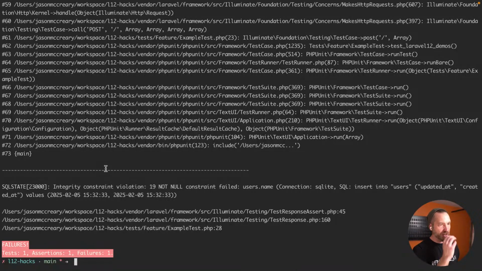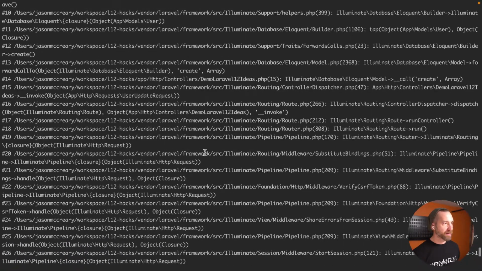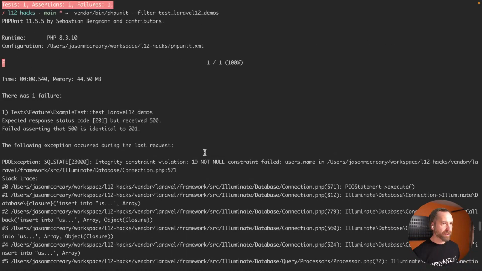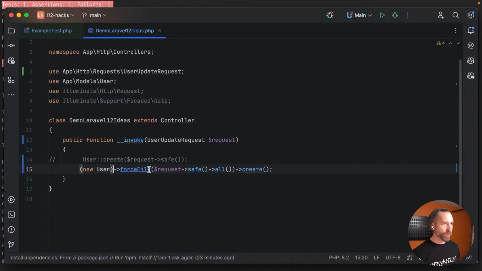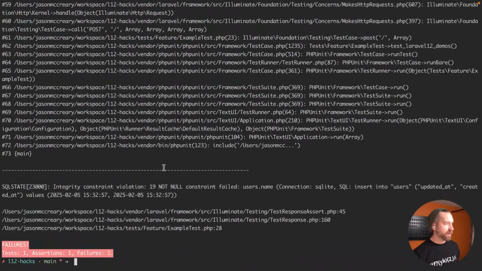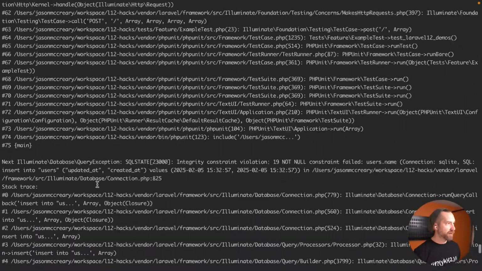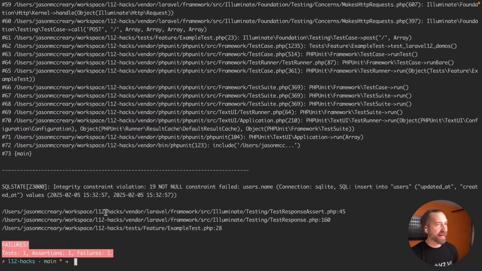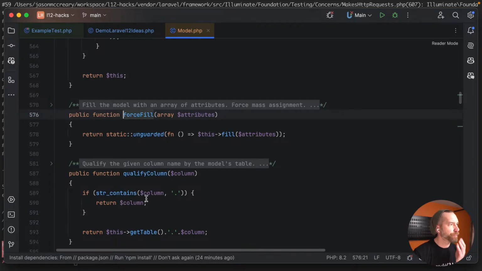Integrity constraint violation. User name, not null. Okay. Didn't I fill it in? Force fill. What's in this? Maybe this doesn't have what I expect it to have. Dump that. That should be good. Name and name, right? Isn't it called name? Force fill is maybe not doing what I expect it to do. What does force fill do?